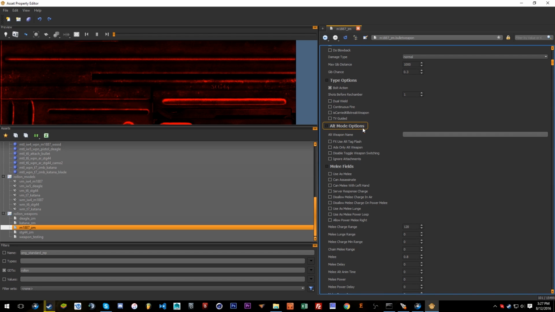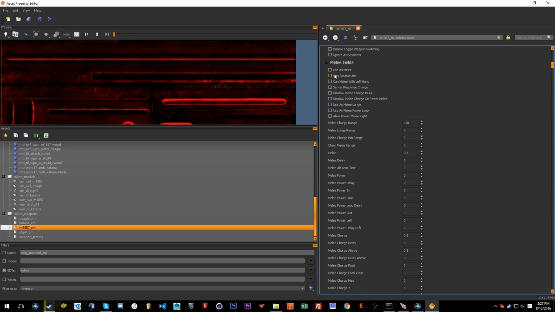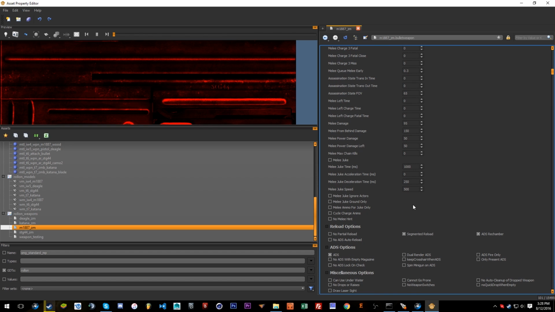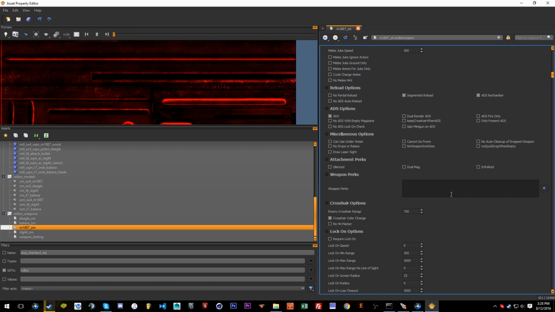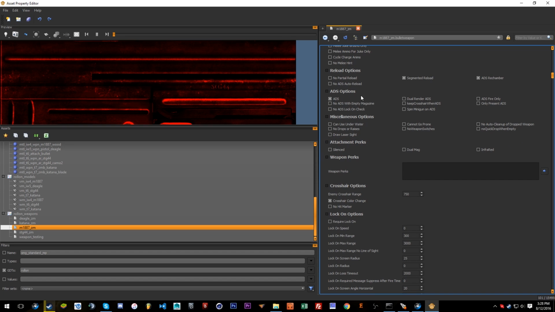There's the dual option. Use as melee, so that way you can just use the weapon as a melee weapon. I believe for the multiplayer weapon files, they actually have set the gun, or you use the butt of the gun to attack the players, and you actually define that as 95 damage normally. Yep, here it is. So you do 95 damage whenever you melee a player in multiplayer. There's fun information for you. There's a segmented reload for shotguns or any other gun that you don't do a full reload with. Your ADS rechamber option, ADS.